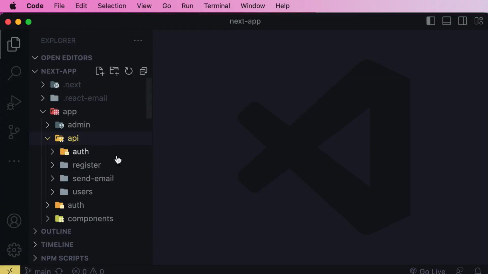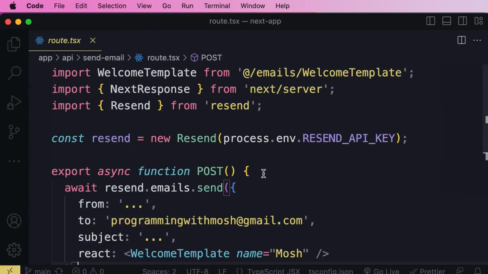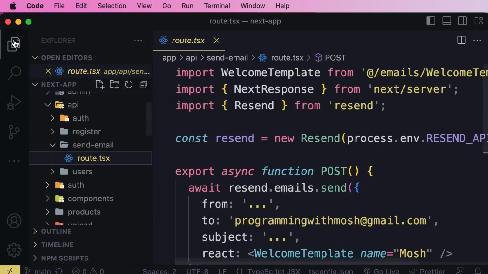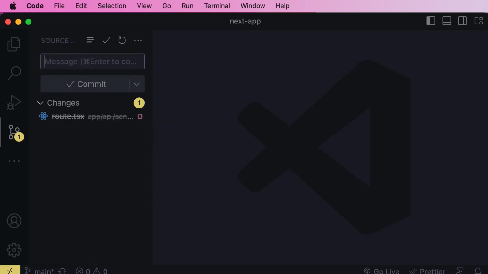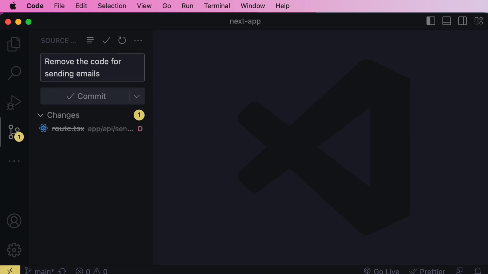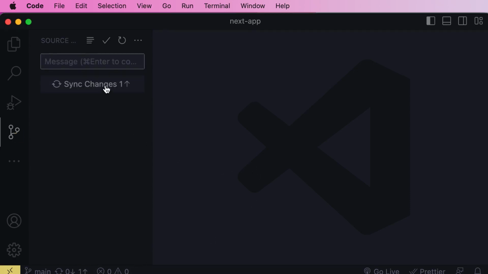So here in the API folder, we have send email. This is where we create a new Resend object using this API key. So we have to remove the send email folder. Next, we commit our code, remove the code for sending emails. Now let's do another push.